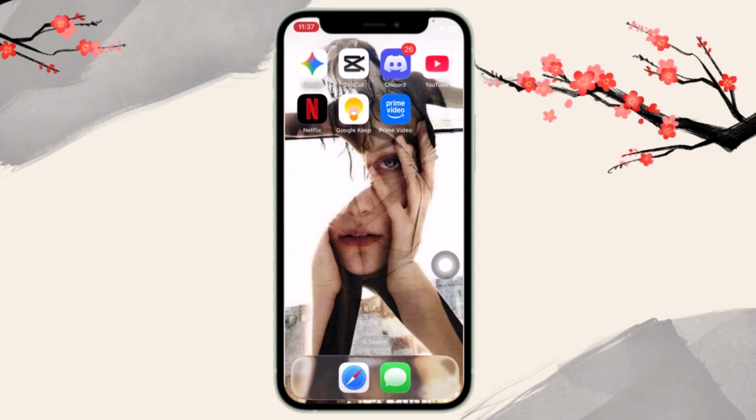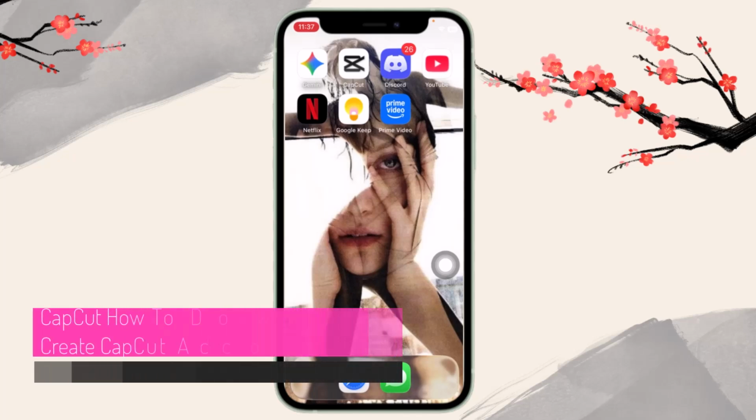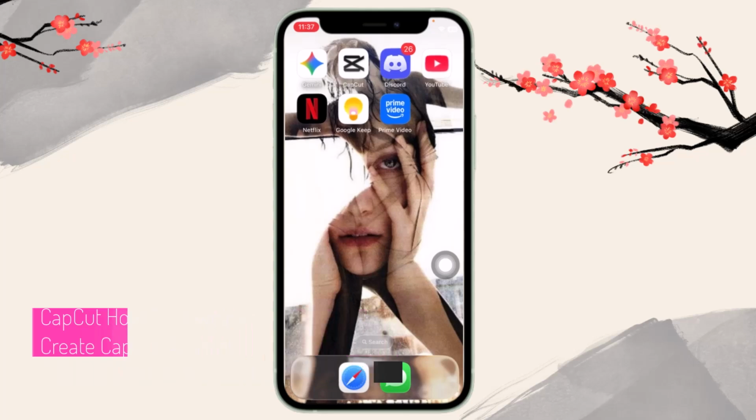So in today's video, I'll show you how to download CapCut and create a CapCut account on your iPhone. So if you're setting up CapCut for the first time, then just follow along.